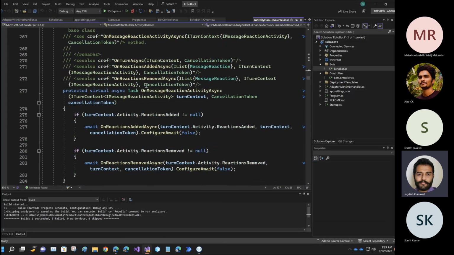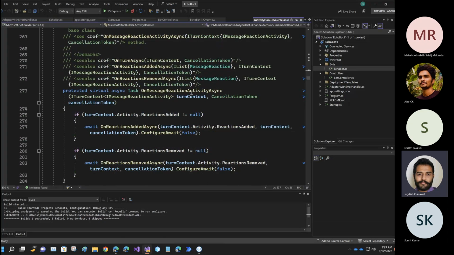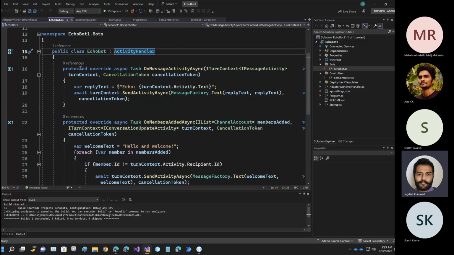And yeah, so these are the more on message reaction methods. I said in the beginning that this will be used for the Microsoft Teams channels. If you have some reactions, then this particular method will handle those reactions, whether a reaction is added or removed. So these are the various types of override methods that can be added to your main bot class.